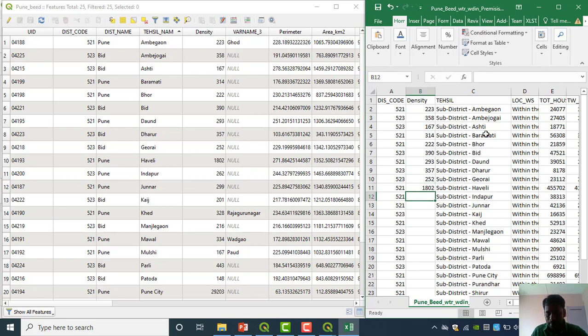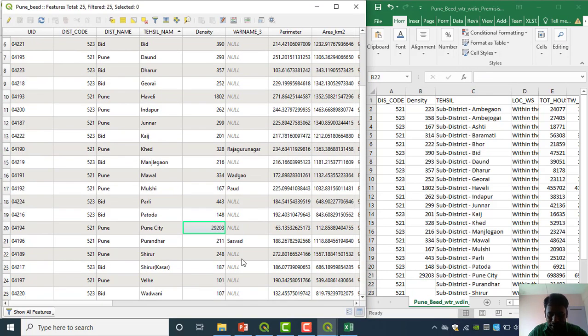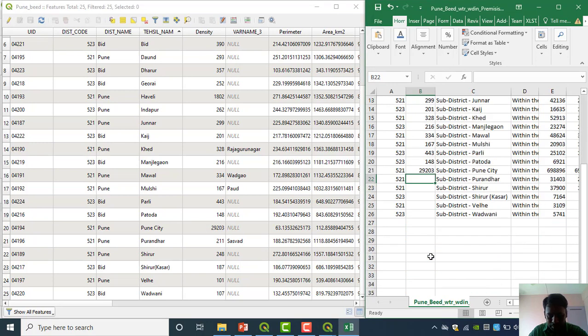I will tell you later why I am not going with the letters. Just finish this task with me: 201, 328, 216, 334, 167, 443, 148, Pune city 29203. We have to perform this task very carefully, otherwise it won't match, and again we would have to do everything repetitively.